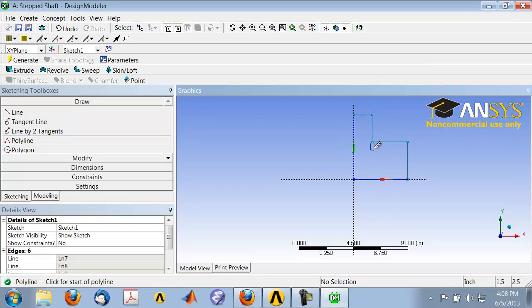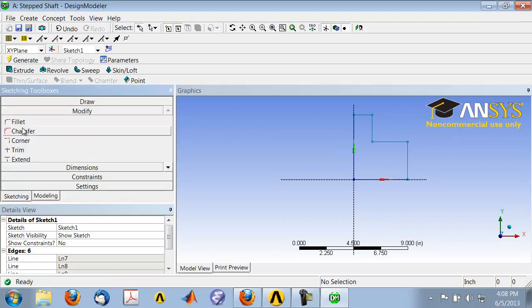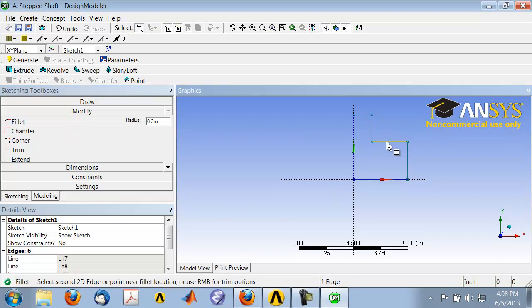And we need to add a fillet here. So go into the Modify toolbox. Select fillet, and it says select first 2D edge near fillet location. So I'll select that, and then it says select second 2D edge. So I'll select that, and it puts in the fillet.